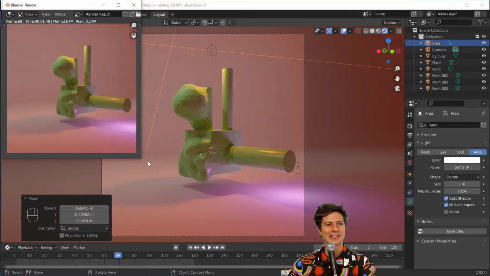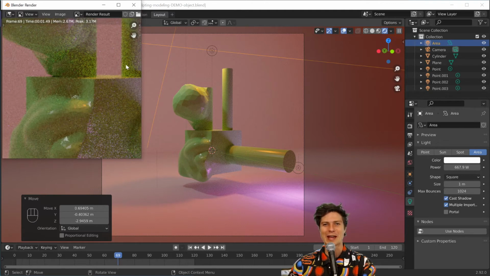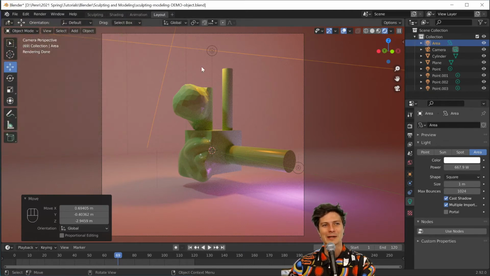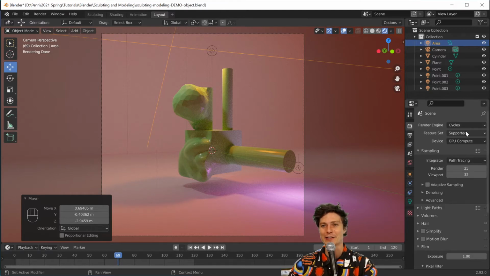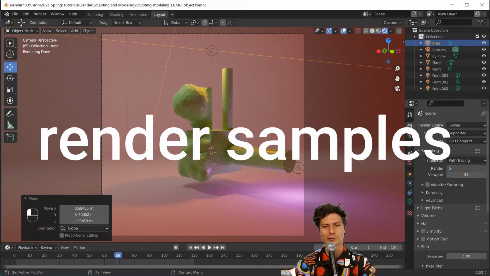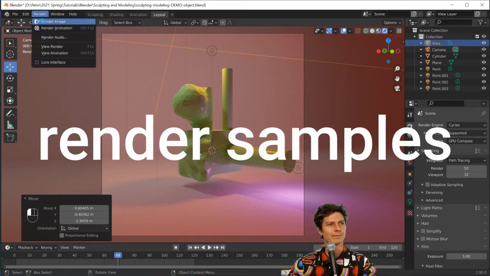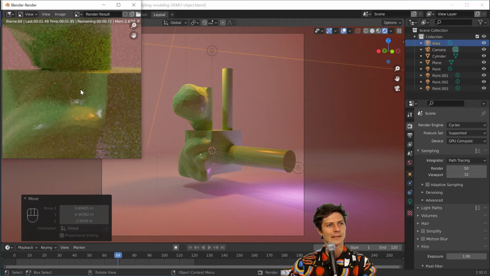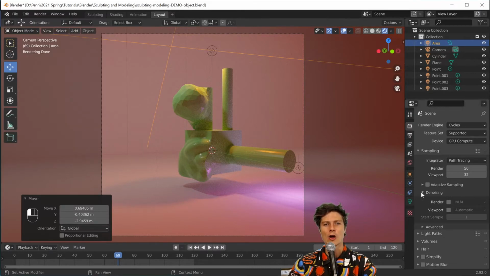Oh, so you can see with cycles, I don't know if you all can see, but we have this grain, and it's kind of what I love about cycles. I love that kind of distortion that it does. That's your render engine. If you want to get rid of that, you can up the render cycles. So let's say if I go to 50, it's a little bit better, but it's still there.